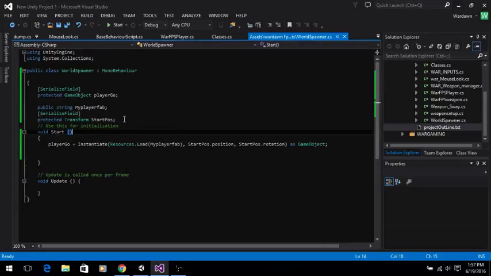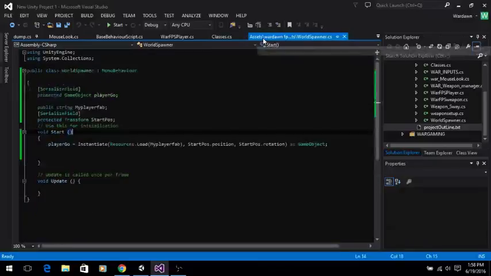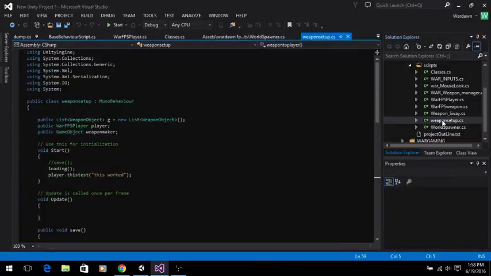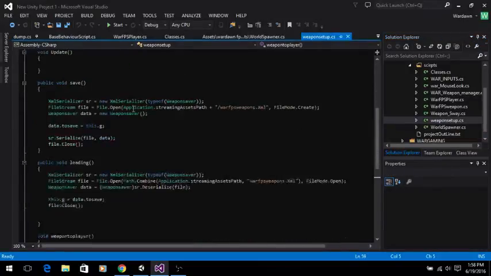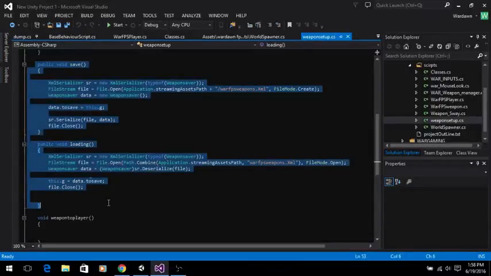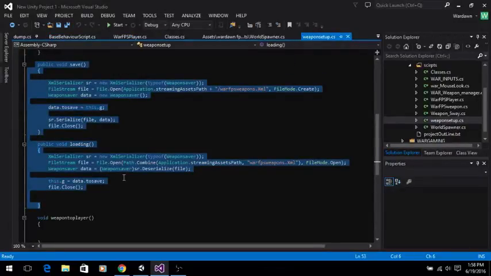What could we want? Well, we're definitely going to probably want our XML stuff, because that sounds like something that we're going to want. So where's our XML serialization thingy? Weapon setup. Okay. So we're definitely going to need some saving here. Okay. Which is fine. We expected that anyway. Well, wait. Actually, no.